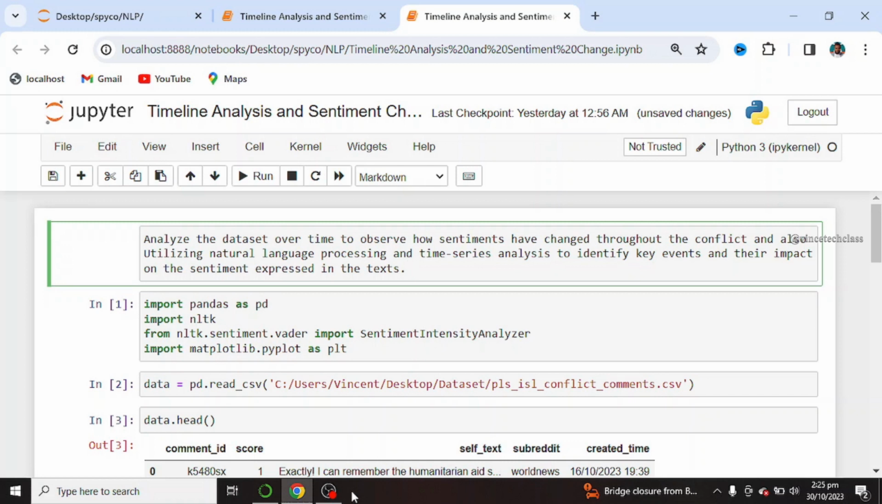And in today's tutorial, I'm going to walk you through timeline analysis and sentiment change using the Israel and Palestine conflict dataset. When we say timeline analysis and sentiment change, we simply mean a way of analyzing the datasets over time to observe how sentiments have changed throughout the conflict, and also utilizing natural language processing and time series analysis to identify key events and their impact on the sentiment expressed in the text.